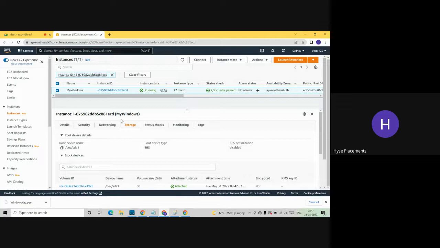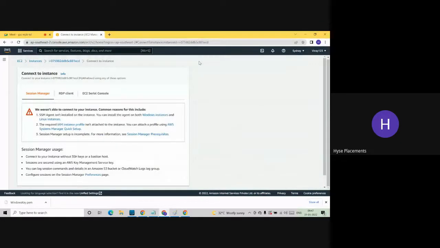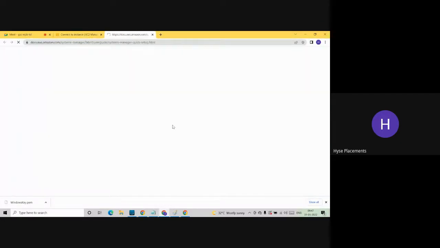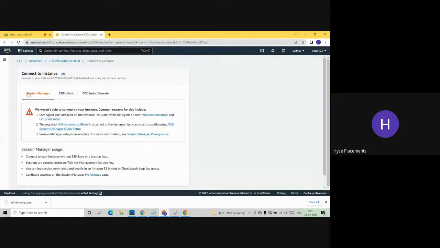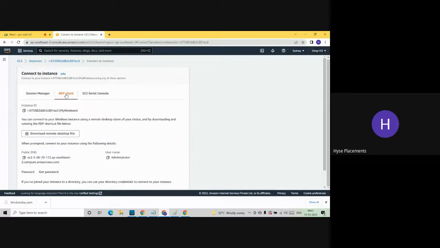Okay, so now we want to connect to that machine. I mean, this is the machine available, which is located in Sydney. The same thing I have been telling multiple times. But how can we know that? Click on connect. After clicking on connect, you can see different options here: Session Manager and RDP client. So click on RDP client.